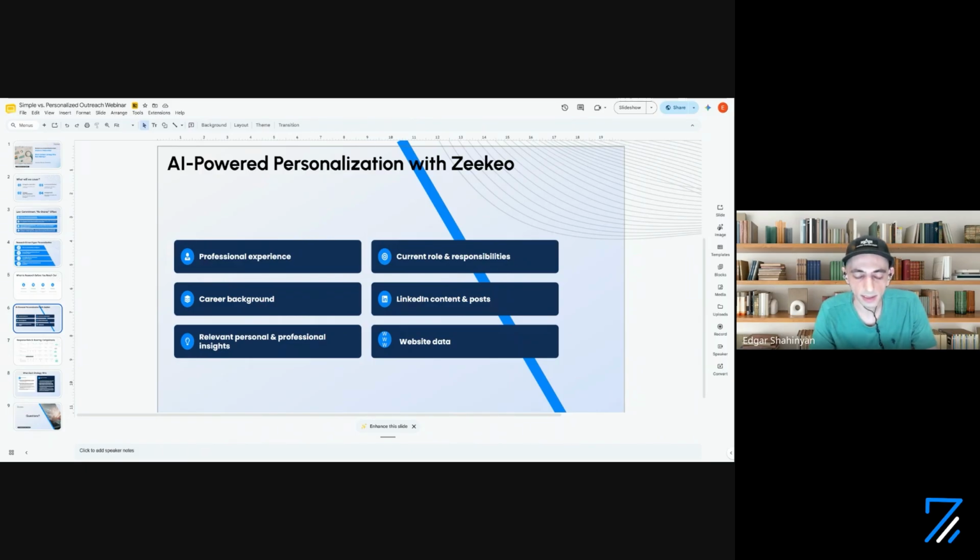And Zeekeo's own AI personalization works by analyzing or reviewing their professional experience from their LinkedIn profile page, their current role and responsibilities, the career background, LinkedIn content and posts, any personal or professional insights available on their LinkedIn profile page, and also the company data, as I said.